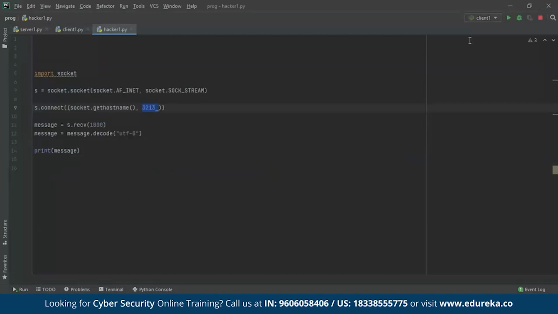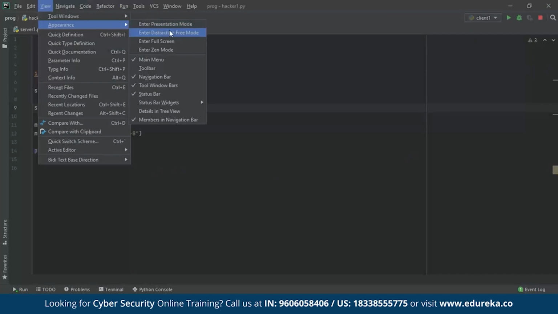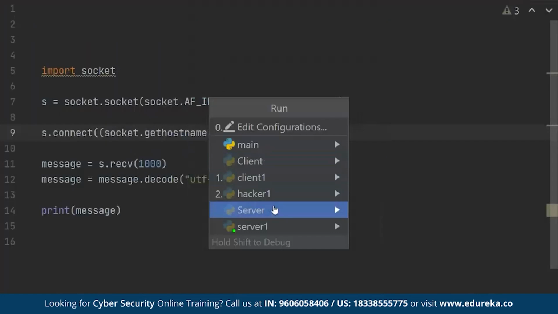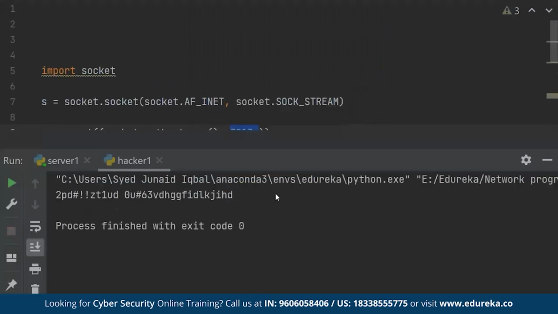So let's see how this would look. Okay, so I would run this now. I would run our hacker. So the hacker is over here. So the hacker would get an encrypted message. I hope you got a brief idea about how to design a cybersecurity system, right? Specifically cryptography.